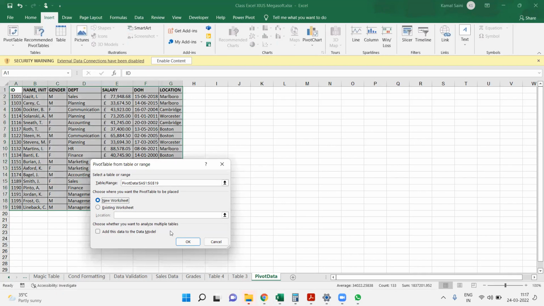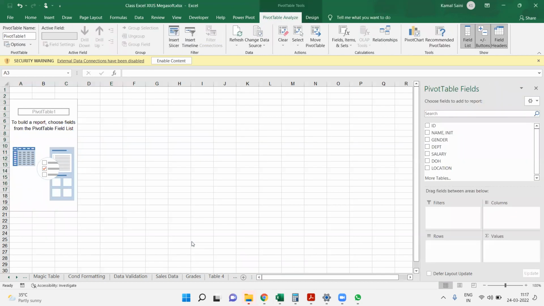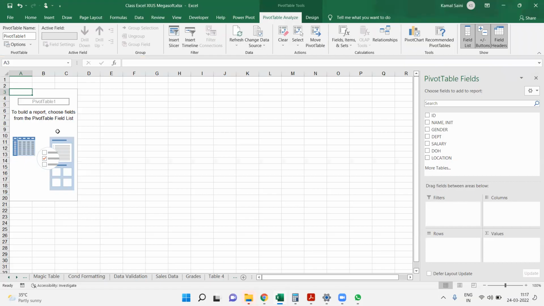Click on new worksheet. Do OK. So you have two options: new worksheet or existing. Existing means any place apart from the data, you can just simply select the cell and get it. So I'll go for a new one. OK. As soon as you click on new, a new sheet opens up showing a report area and field list. This is the pivot table report area, and this is the field list. So whatever things we perform here, we get to see the output here.